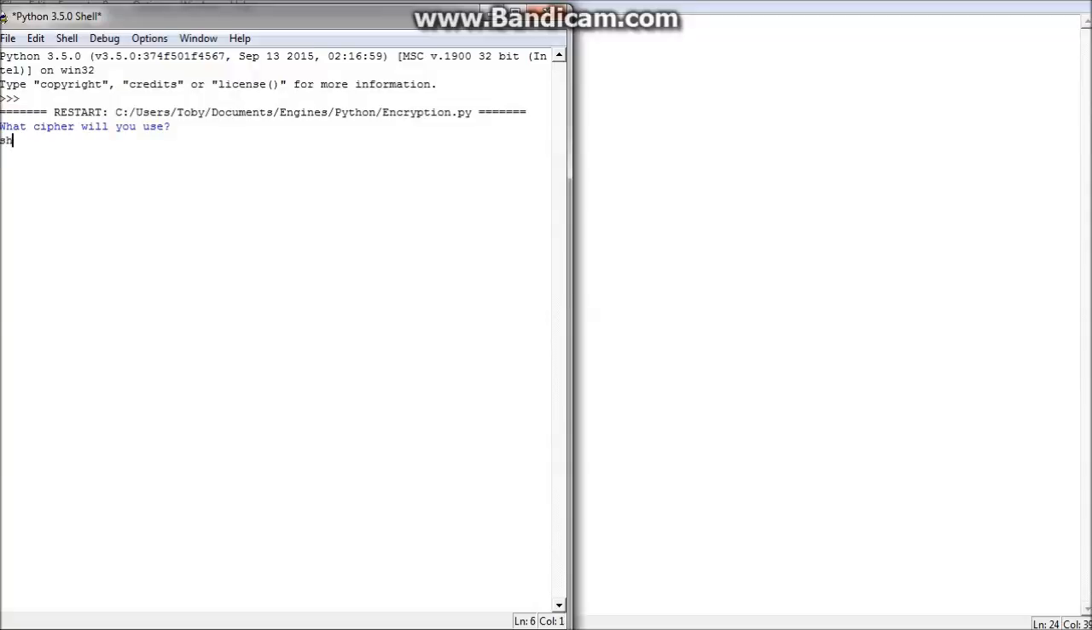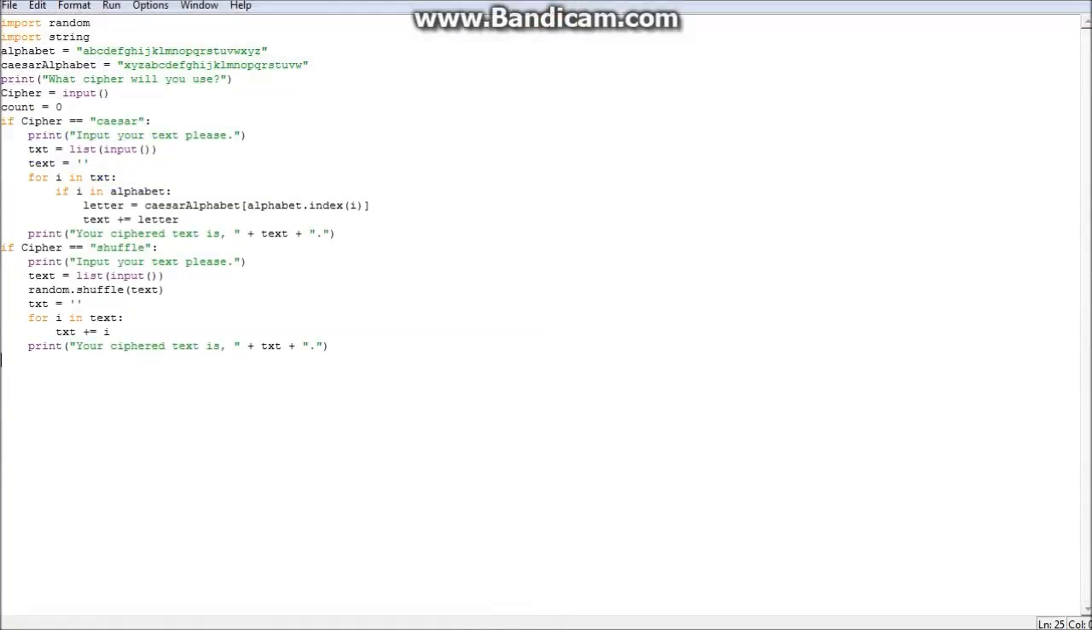Okay, the cipher is shuffle. Input your text here. I want to do Toby is awesome. There you go. You can make pretty cool anagrams of that. Oh, so now we've got that one, that's working.